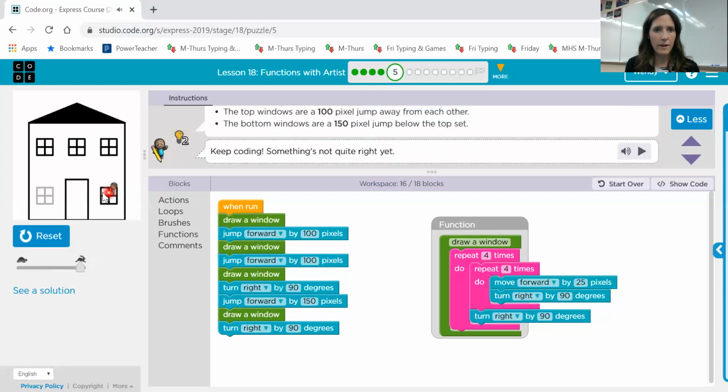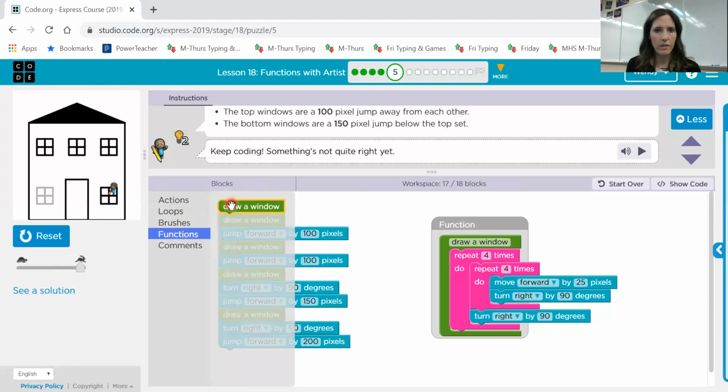Okay, perfect. Now my artist is pointing this way, and I know that the top windows are a 100 pixel jump away from each other. So from here to here to here is 200 pixels, okay? Because we don't have a window here in the middle, that's where the door is. Let's jump 200. And we'll call that function one more time for the last window.